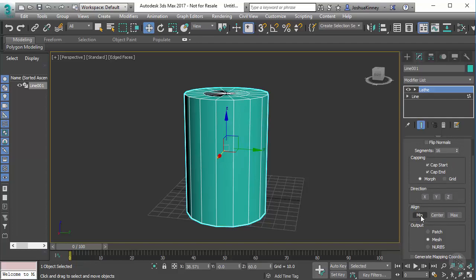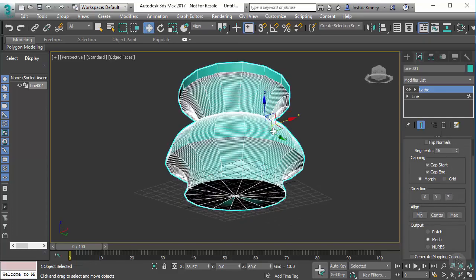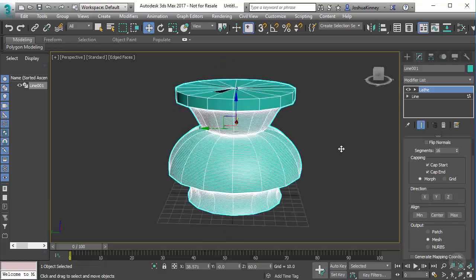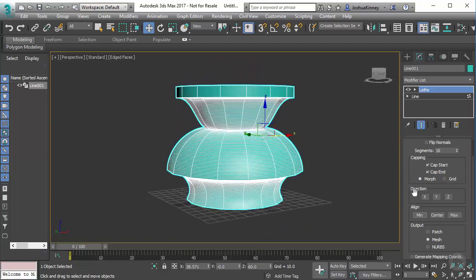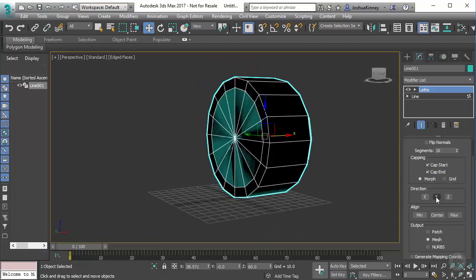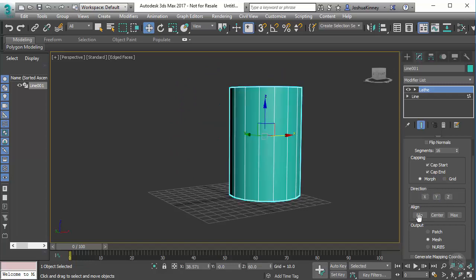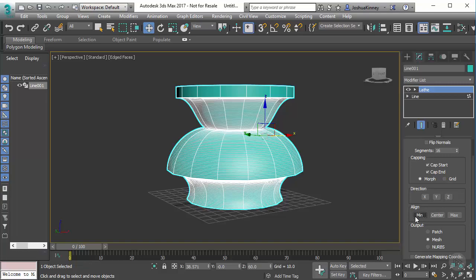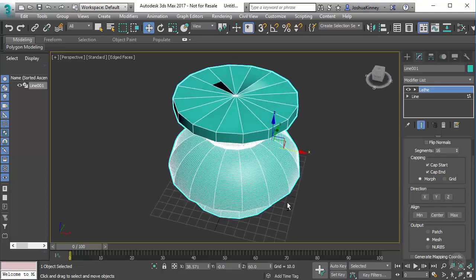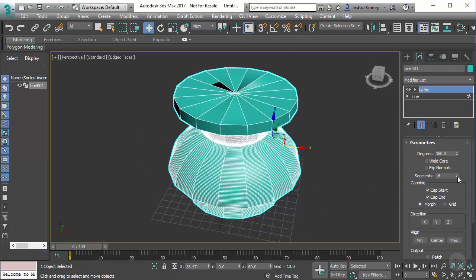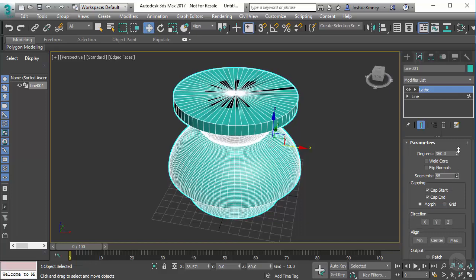So let's hit Min on the alignment, and you'll see that now this looks like that shape that we had from before. I could also adjust the direction in how this is actually lathing out. I would want to use the Y, but let's switch it over to Min again. And there we go. Let's adjust how many segments we want on this to make it really round.